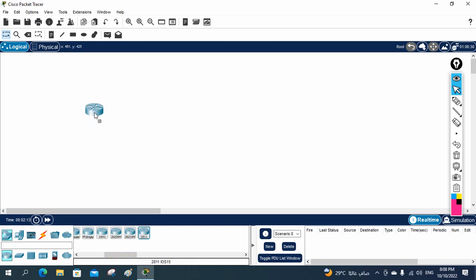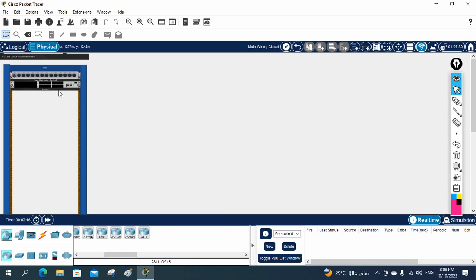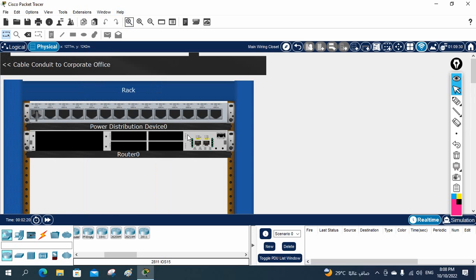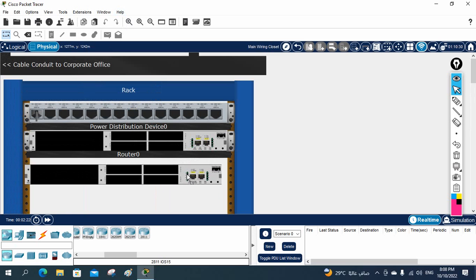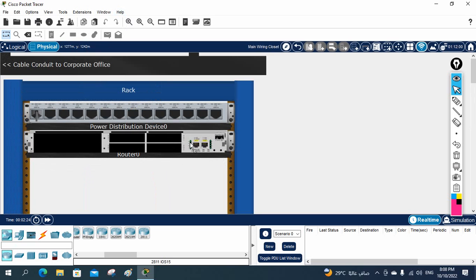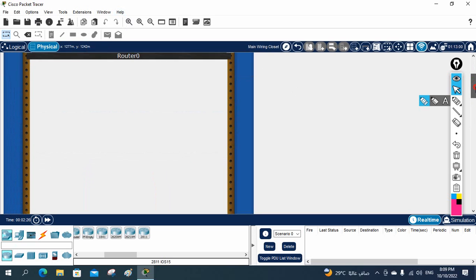Let me take one router. I will take one router, then go to physical, and if you see, this is our rack. In that rack we have the router. This is our router, the physical router present in our rack. So it looks like you are working in a real environment.